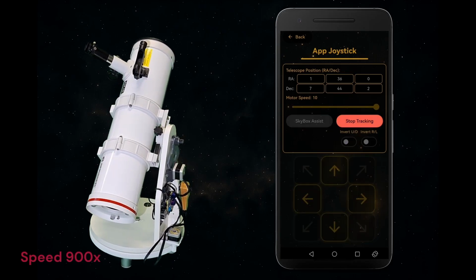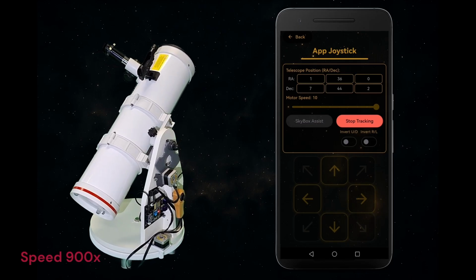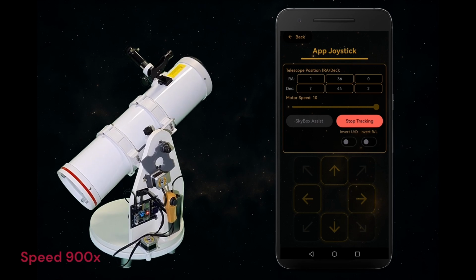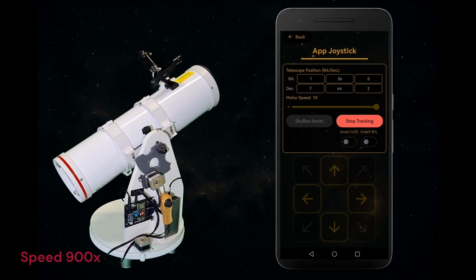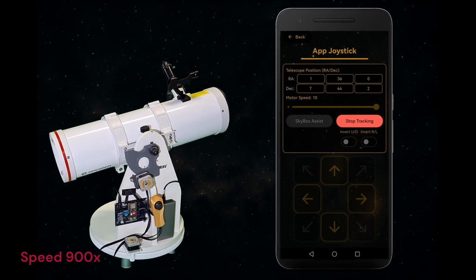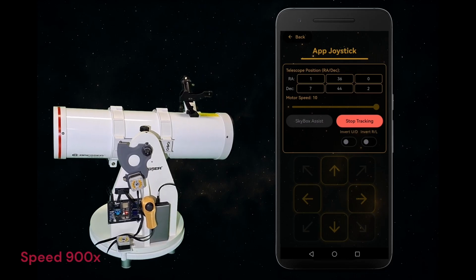You can access the tracking button from the app or from the analog joystick screen. To stop tracking, just press the Stop Tracking button. If you leave the screen or close the app, tracking will stop automatically. However, if the Bluetooth connection drops, the telescope will continue tracking until the connection is restored.